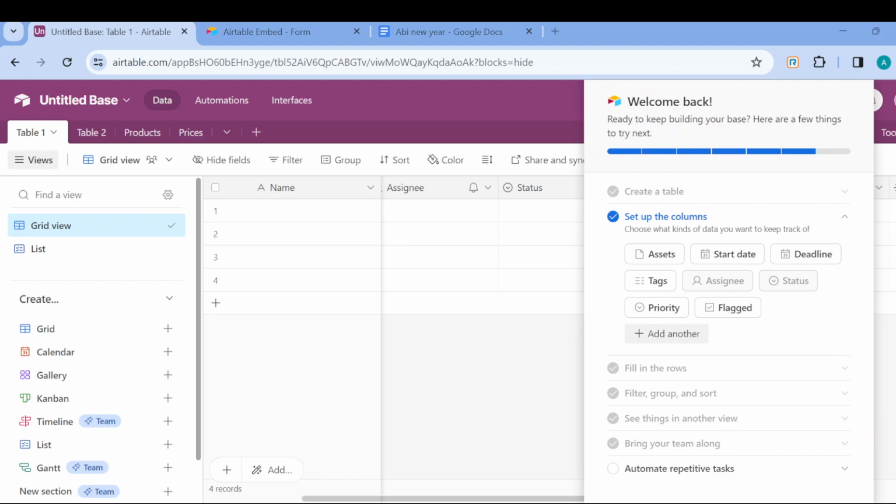And then you can also integrate with other tools. You can collaborate when needed, just to ensure that your productivity is enhanced. So this is how you can use Airtable for personal productivity.